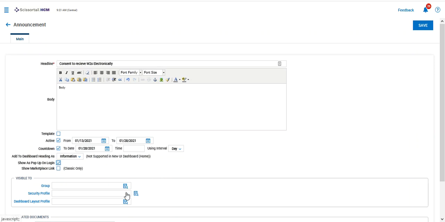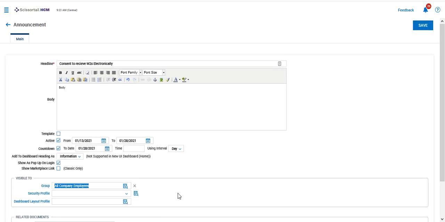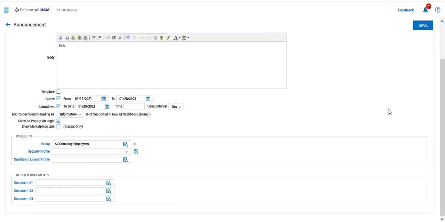Then we can say who we want to see it. Do we want just one particular security group to see it? Do we want the entire company to see it? We can say all company employees, and then we can save that.